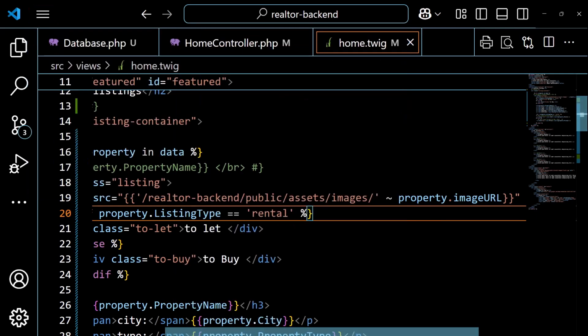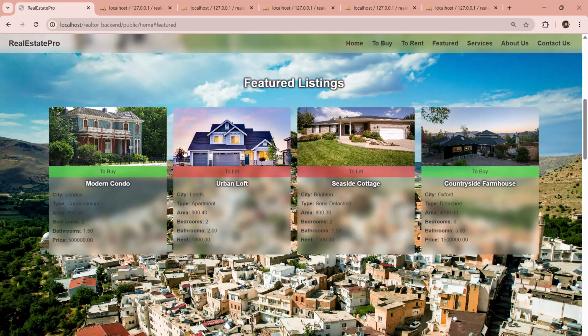Let's see if it works. Refresh. And we are successfully getting different images per property. So now we have successfully managed to bring in dynamic pages per property as well. I think that's enough for today's video. We will continue in the next video.